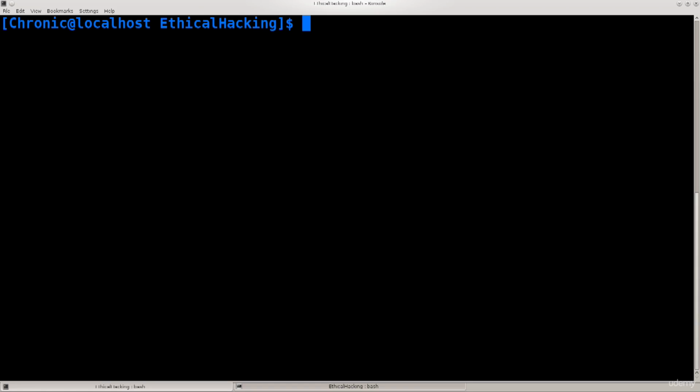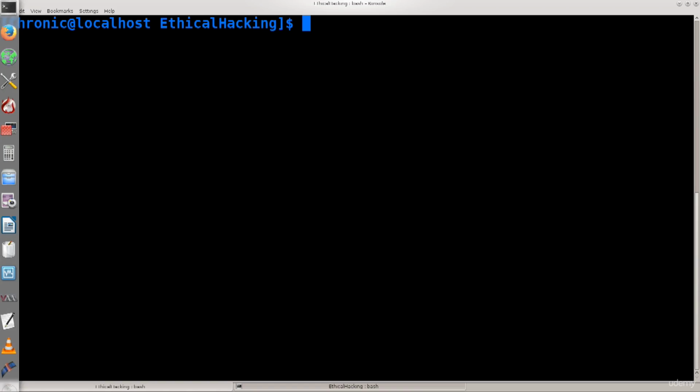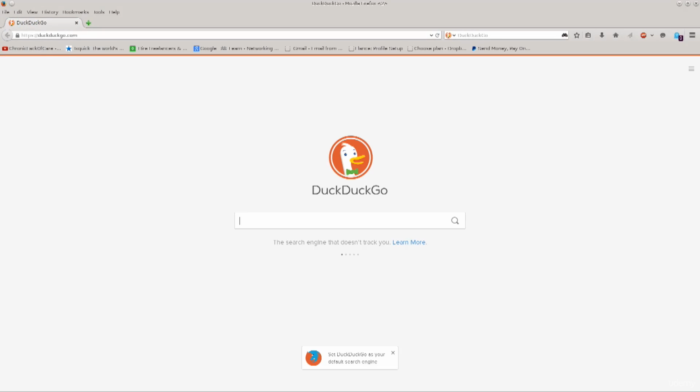So, without further ado, let's just go ahead and see how VirtualBox is installed. Now, there are two ways of doing this. One is preferable over the other. So, the first method is a lot simpler. You can just go ahead, open up your favorite browser. Mine is Firefox.